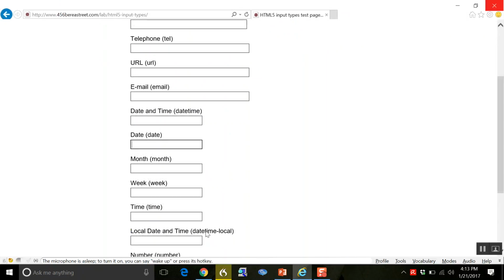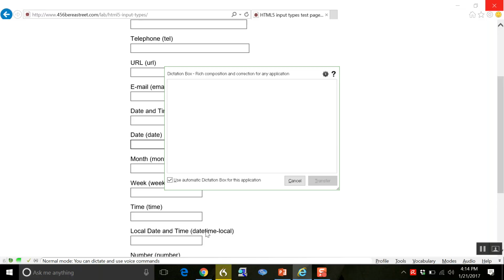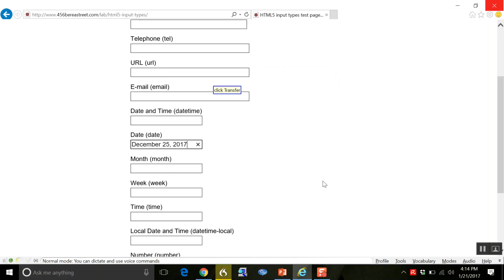Now, Internet Explorer can't render most of the date handling here, so instead I just get a text field. That's okay. Now I can input anything, quickly, free form. Wake up, show dictation box, December 25th, 2017. Click transfer. Go to sleep. With some basic form validation, you can take any reasonable input and turn it into your required format. Just don't make me use the keyboard to start.